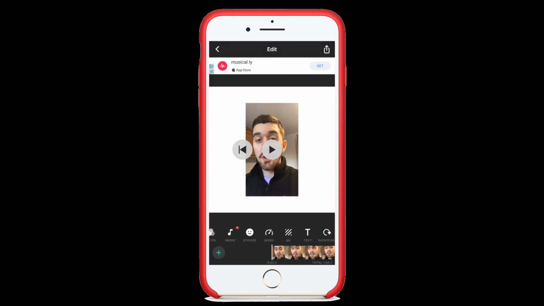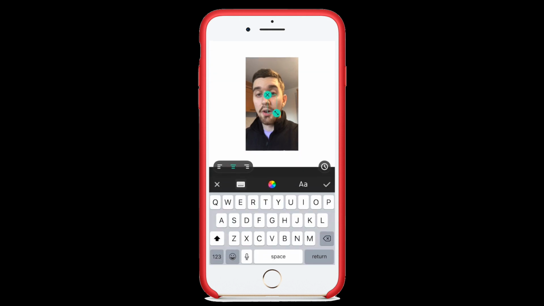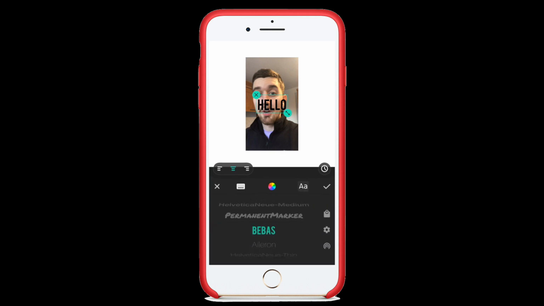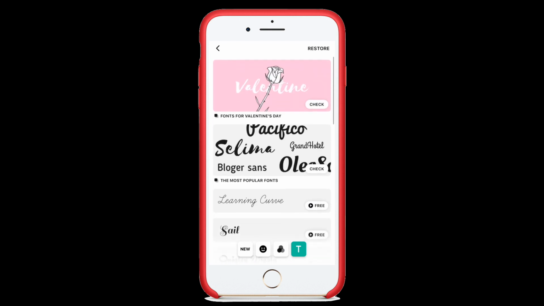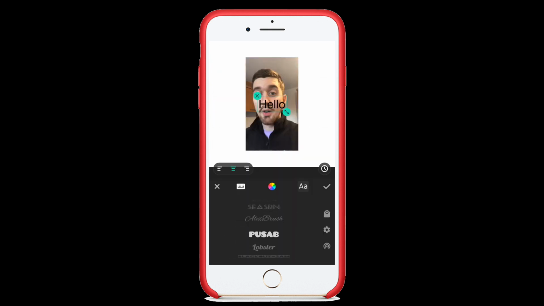Okay, and then to add text, you just scroll along the bottom here, and there is a little text button, and you just type in what you want. So I'm going to write hello, and you can adjust to the writing style you want. So there's quite a few on here, and I think you can purchase some as well, and that's up to you. So I'm just going to keep it on, let's put it on this one. I don't like that one. I'm going to keep it on that one.